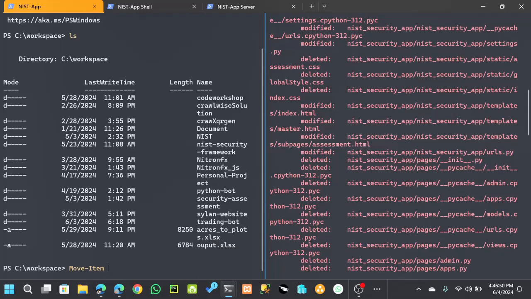Now let me select the items I want to move. This time is output. Move items. We have output. Oh, sorry guys, I'm not in the current directory.